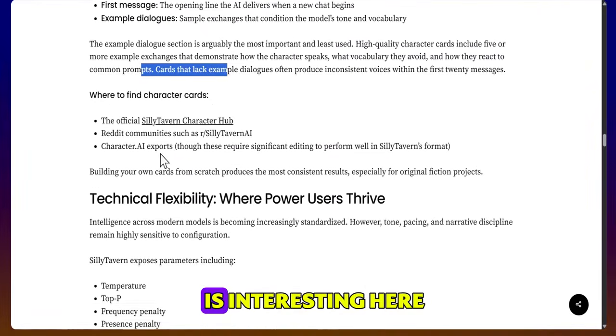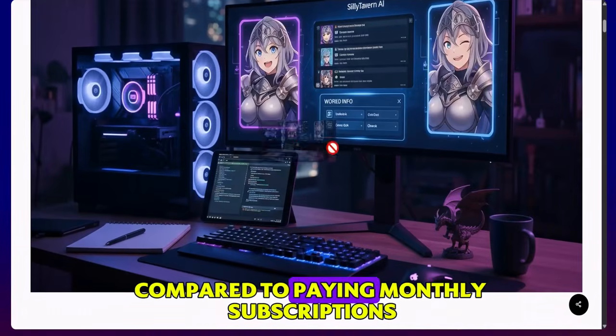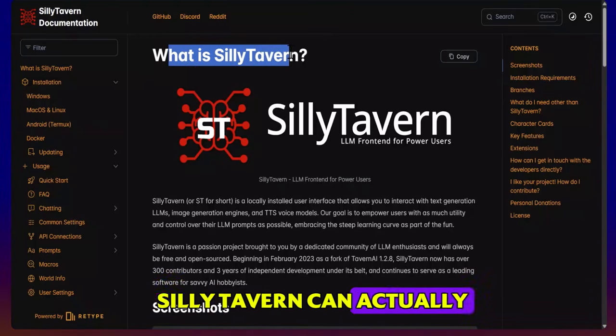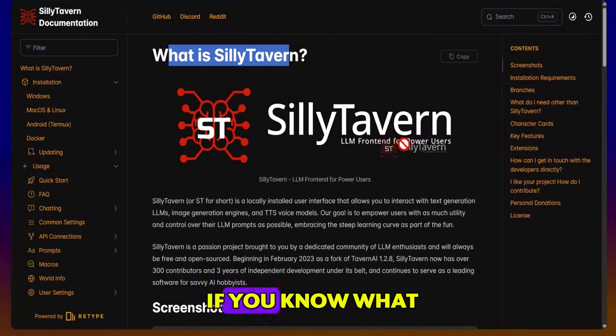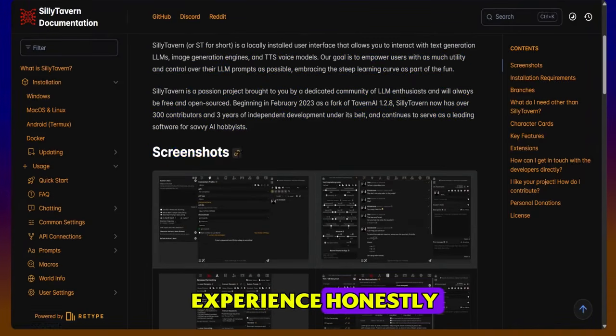Now, the pricing is interesting here because the software itself is completely free. Compared to paying monthly subscriptions for limited AI chat platforms, SillyTavern can actually save money long term, if you know what you're doing. But if you just want a simple open app and chat experience, honestly, this may feel too technical and frustrating.